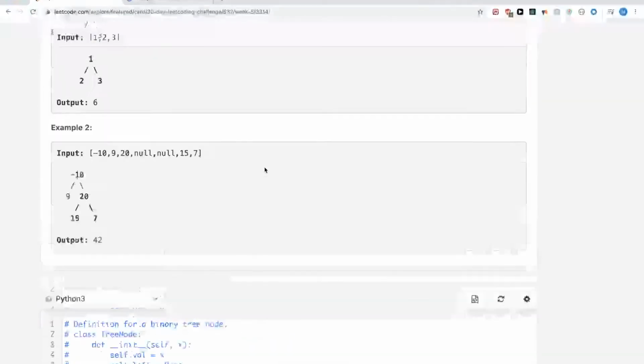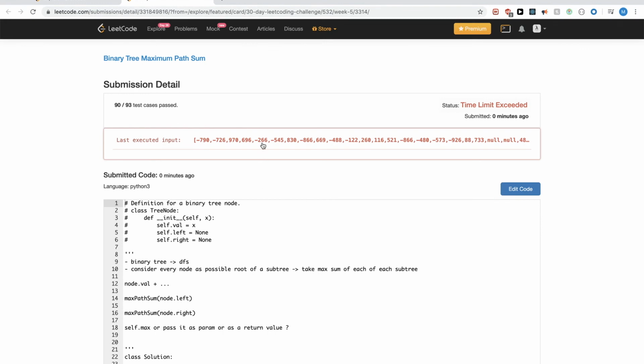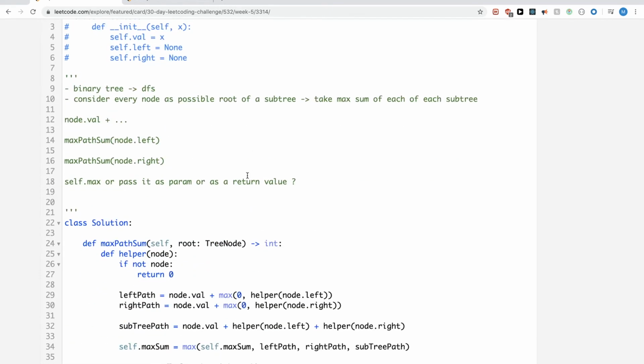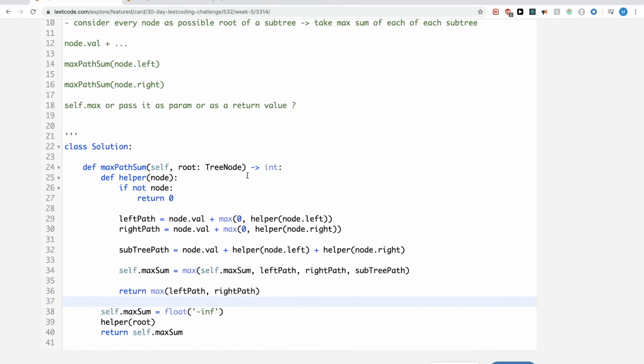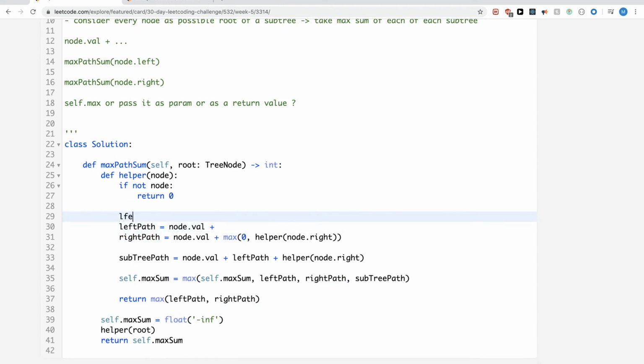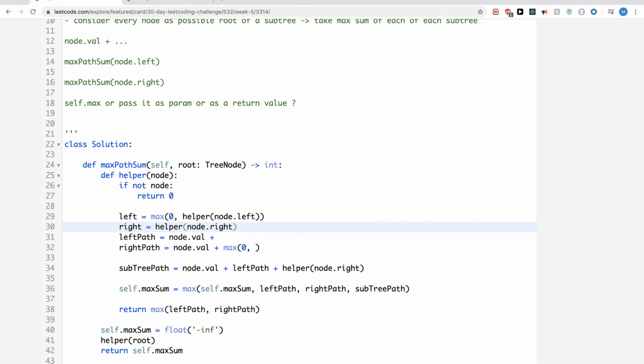Okay, time limit exceeded for this use case. Let's see what could be wrong. Yeah, why am I doing this again? I should be left path and then right path. Okay, this should be left. Let's go back to that. And this should be right.